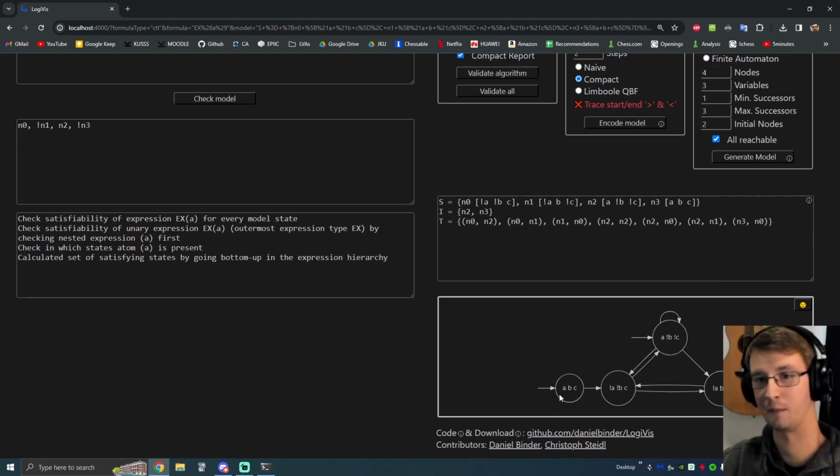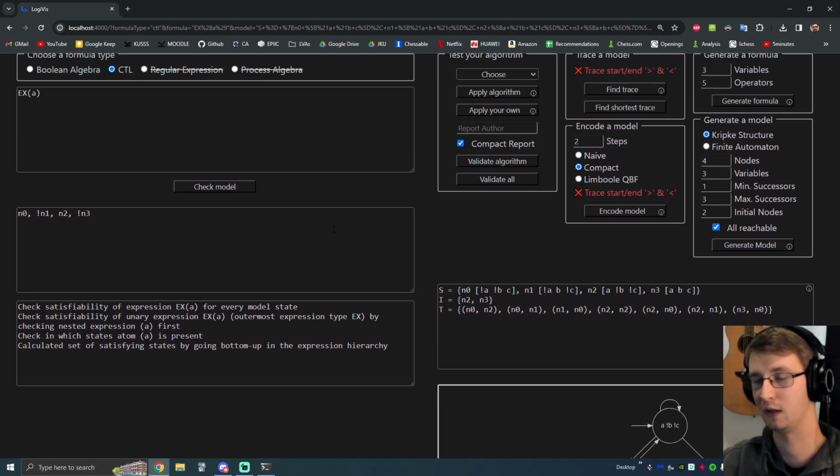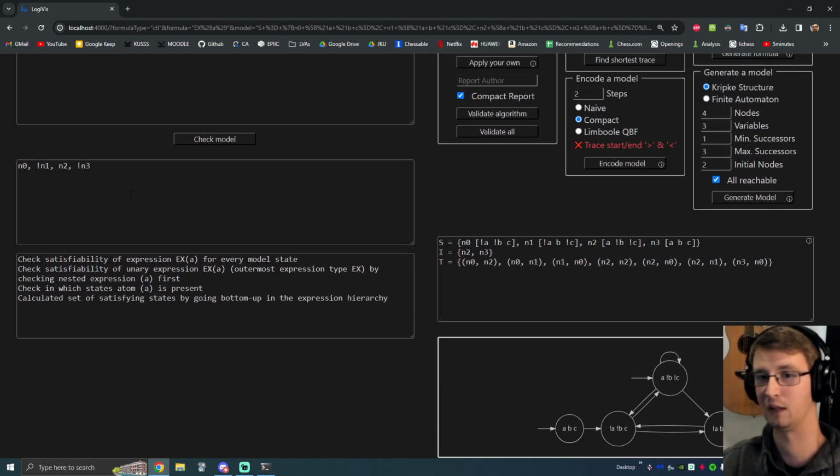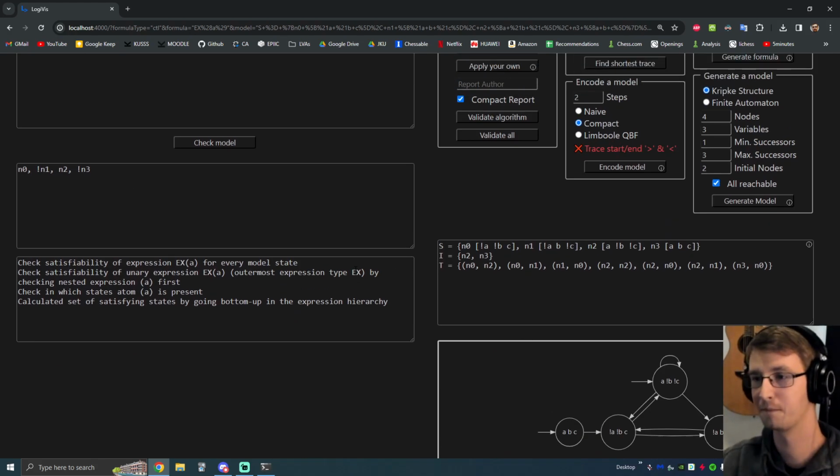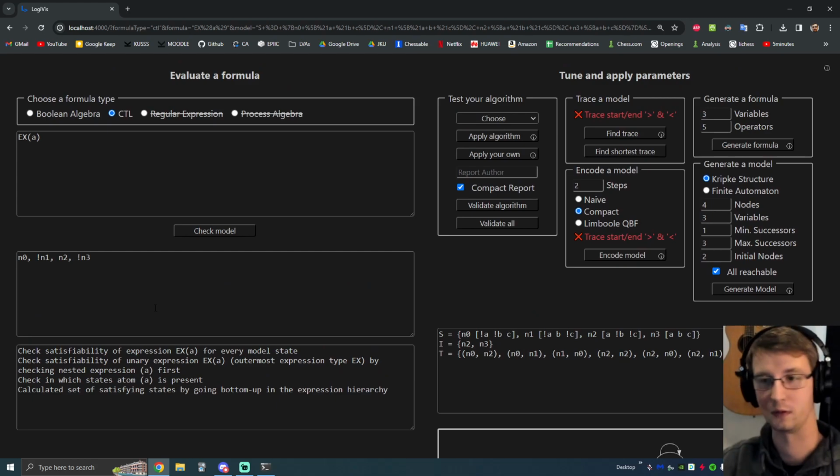Yes, so as we can see here, for N1 we have only one outgoing transition, which goes to N0, and N0 has property A negated, so of course it does not have property A directly, and therefore for this state it's false. And this is basically it.